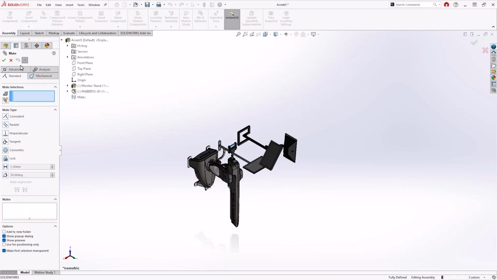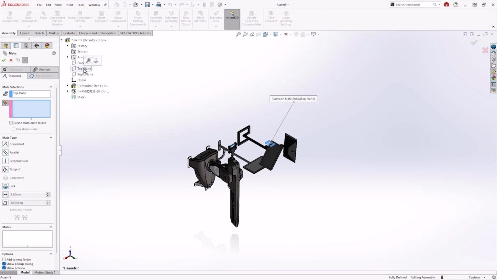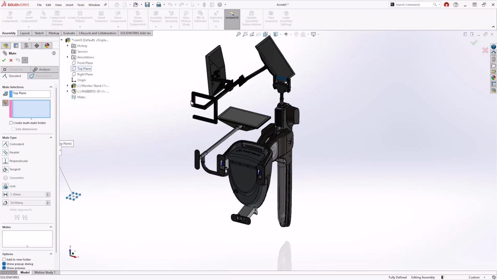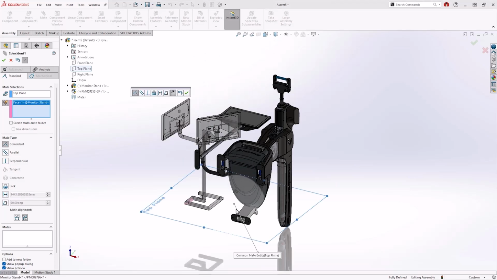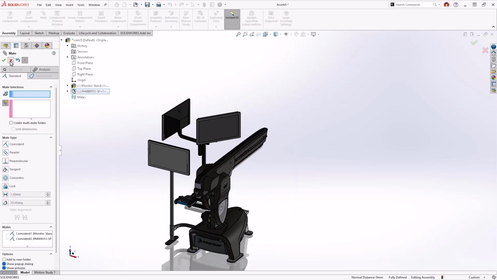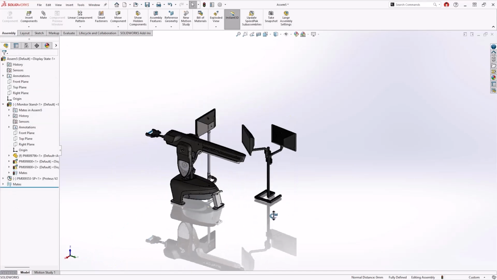Using the Mate Wizard, we'll select the new top plane that's been created from the Z-up workflow, and the base of the monitor stand along with the foot of the Speedpack configuration to begin positioning our facility layout. These are just some of the great new enhancements for assemblies in SOLIDWORKS 2025.